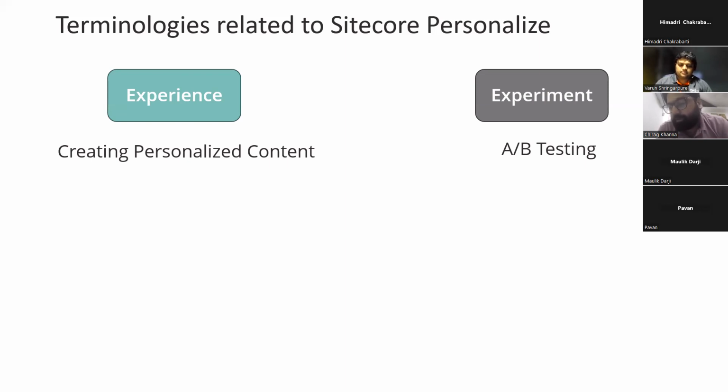But experience will only support creating one variant, and this one variant will be displayed across all the users. 100% of users will get the same pop-up. But if you want different variants for different kinds of users, like 50% should get the first variant and 50% the second variant, then you should go to experimentation. So this is basically A/B testing.